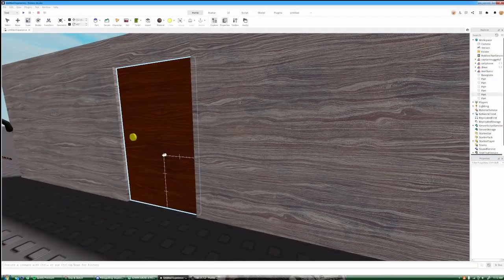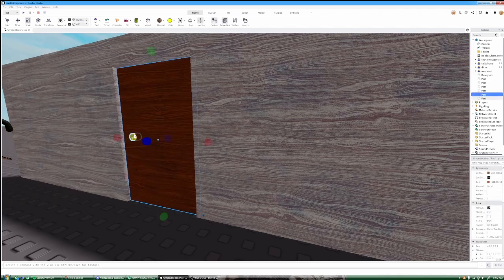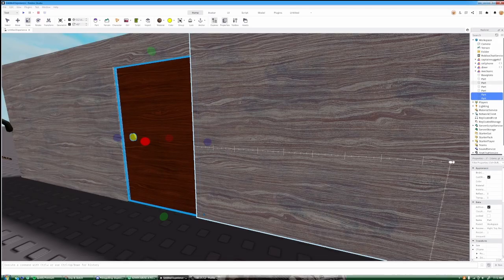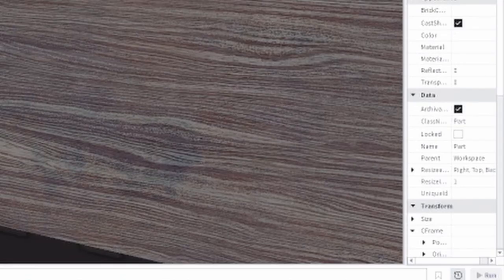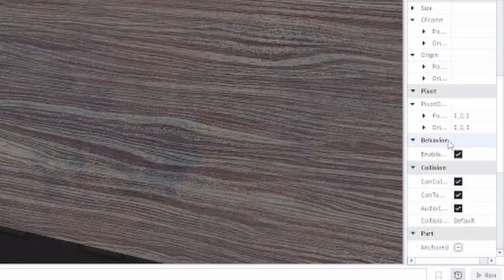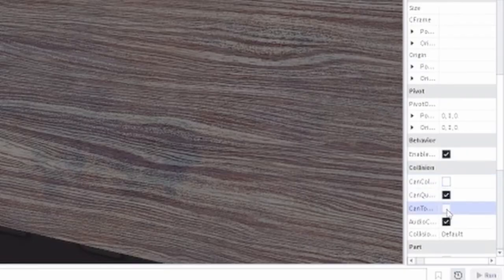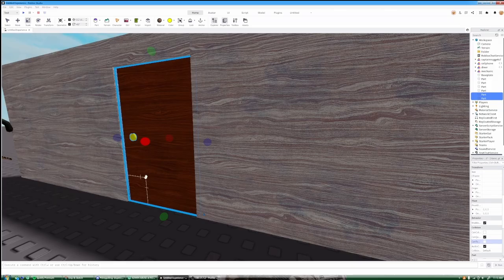But, important. You must click on both parts, and you can scroll down on this properties menu right here, and you scroll down and you must turn off can collide, can touch. Now this will allow your character to walk through the door. Also, very important, I forgot to anchor this.